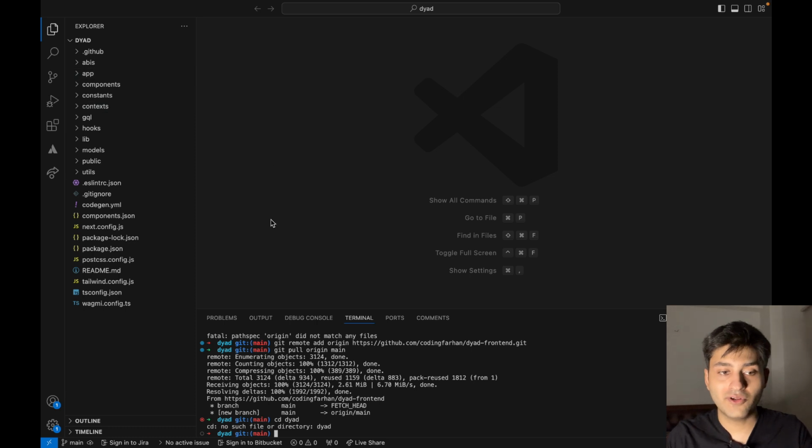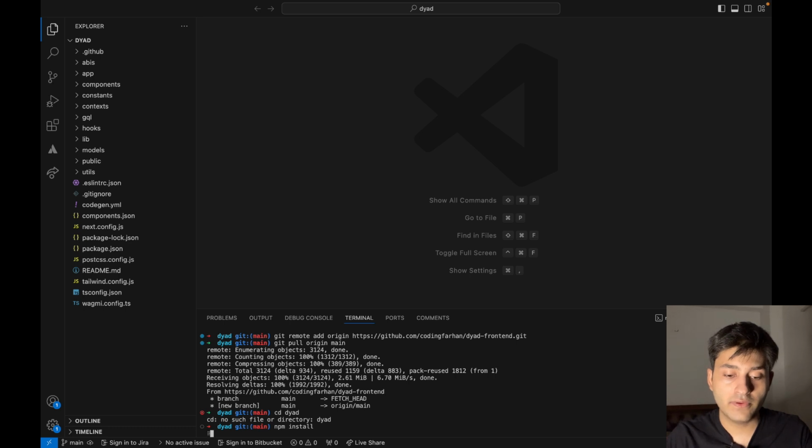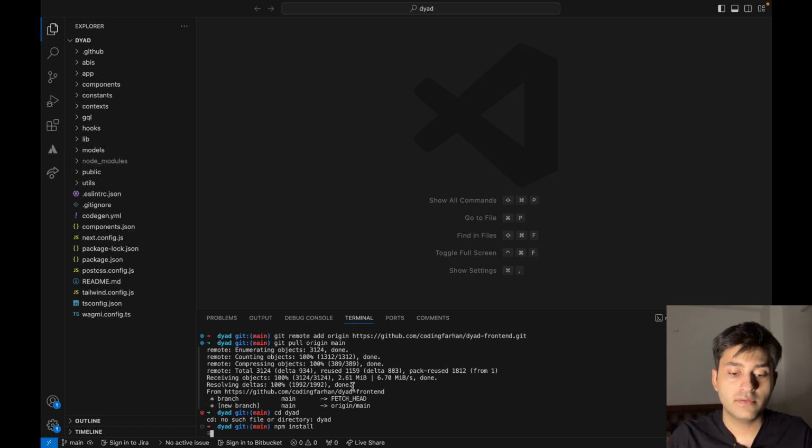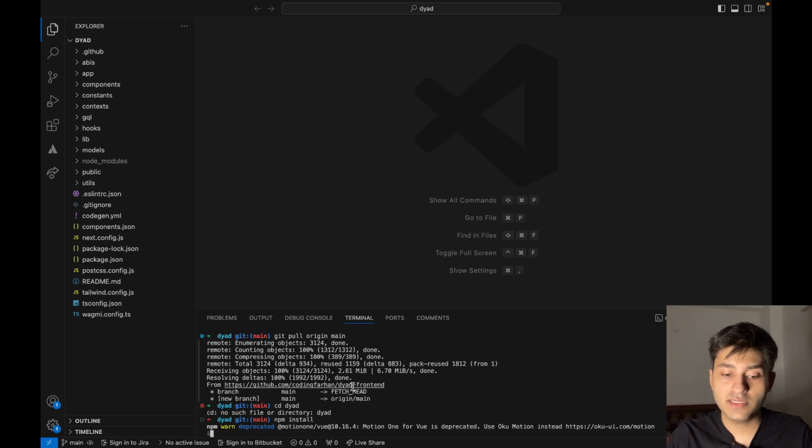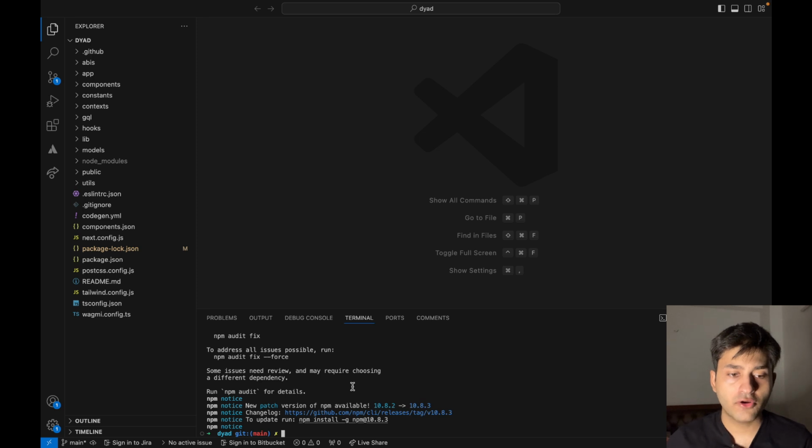Okay, I'm sorry, we are already inside of DYAD, my bad. And we can actually go ahead and start installing all the packages in this project. I'm going to hit enter now, which should install all of the packages inside of the node modules folder. It's loading, and it will certainly take some time before it's done loading. Okay, great. So it's done installing all the packages.